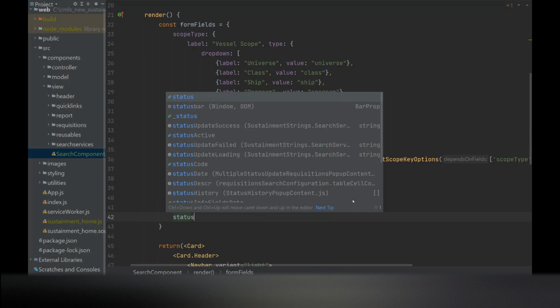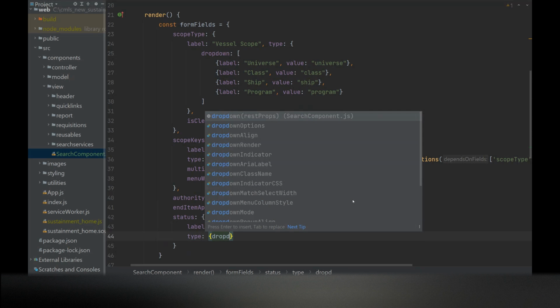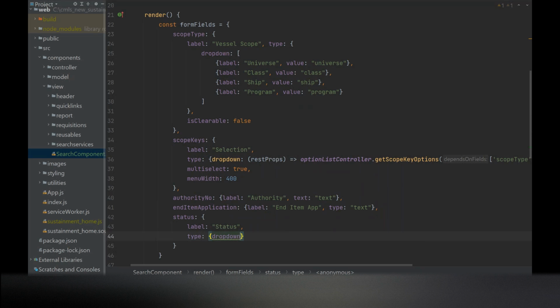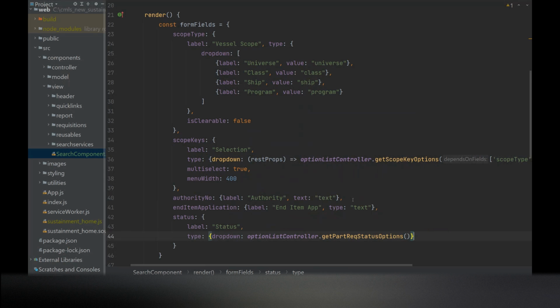And then we'll do status, which is also another drop down. Except this is going to be simpler, as just getting part request status options. It's like that because status doesn't depend on anything else. You can just call it directly like this. But if it depends on something else, then you have to do it this way.